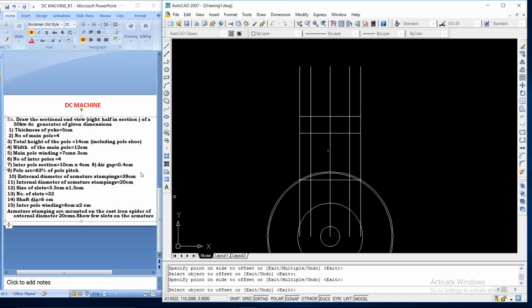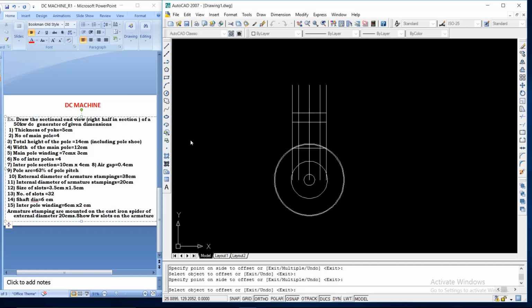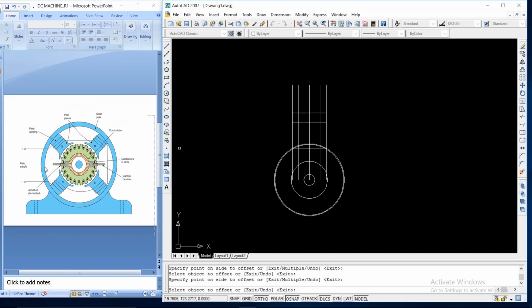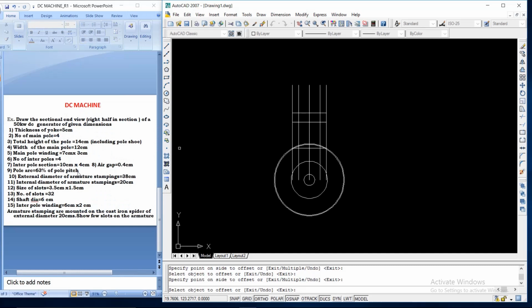Now the dimensions of the interpole winding are given, that is 6 cm cross 2 cm, and the interpole dimension is 10 cm cross 4 cm, and the main pole winding is 7 cm cross 3 cm.